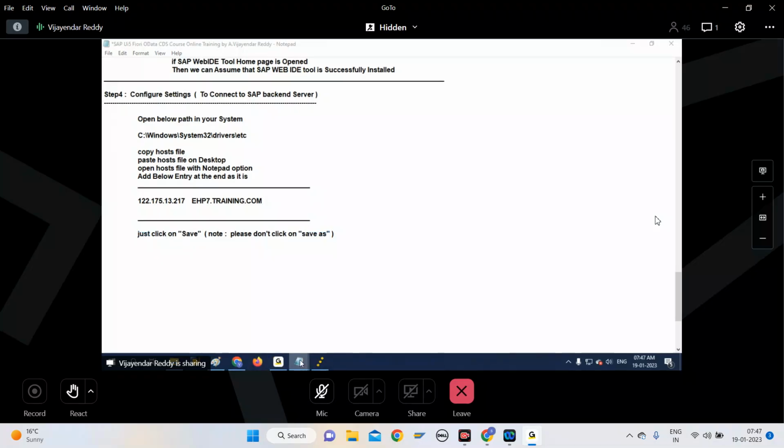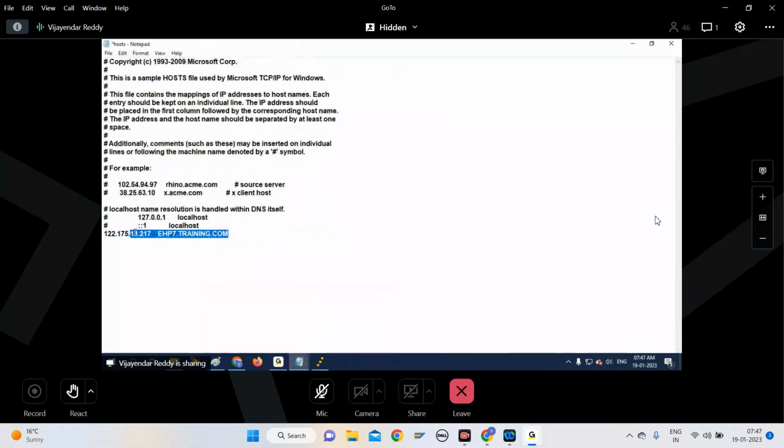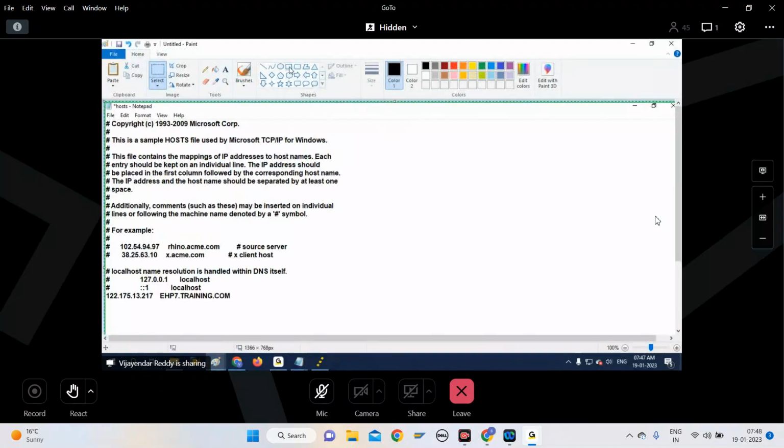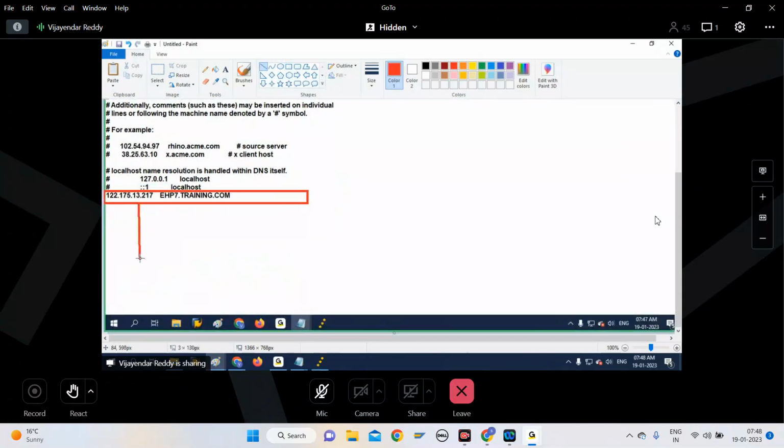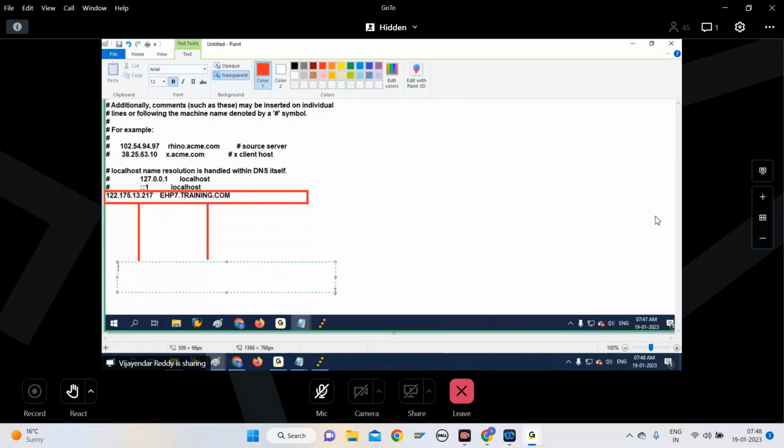Here you can see, after adding this entry, let me take this screenshot. So add this entry as it is. Don't use hashtag here. Don't use any hashtag. Just directly add this entry. So this is the IP address of our SAP backend server, and this is the server name of that backend server. We are maintaining a mapping between the IP address and the server name.